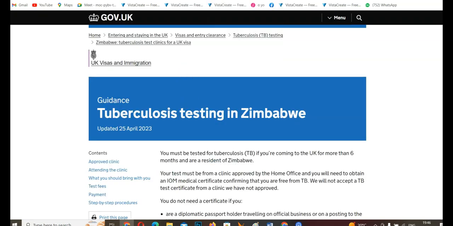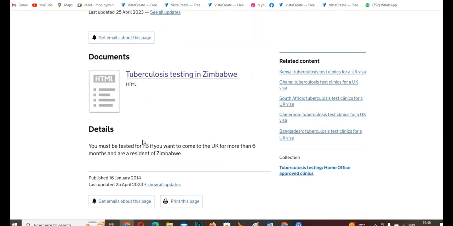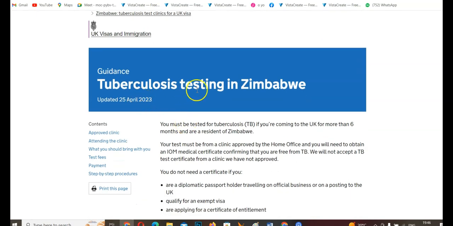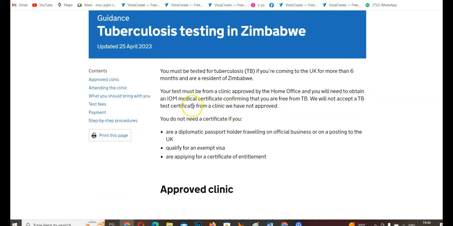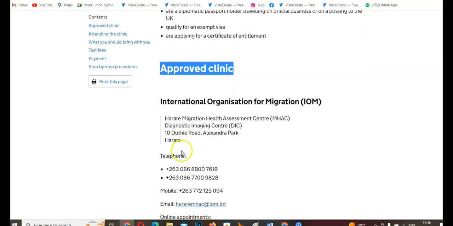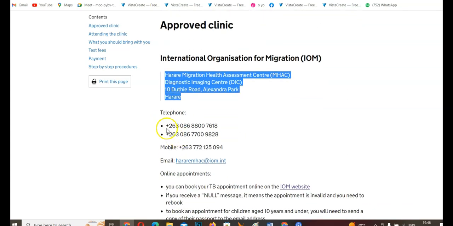Once I click on Zimbabwe, I'm going to get these details. As you can see, there is a document here where I'm going to click and then I can get all the details. So, TB testing in Zimbabwe, they have all the details here, like the approved clinic, where you are supposed to be doing the TB test. I do get a lot of questions from people that say, can I go to any doctor to do a TB test? So this is the only approved center. This is where you get the address, and then this is where you get the phone number.